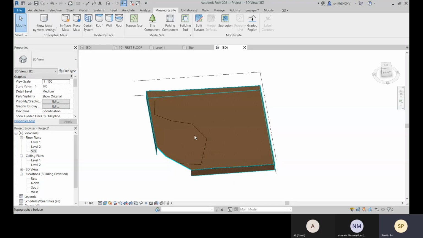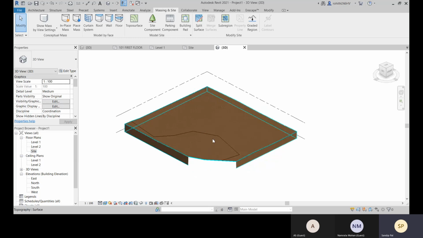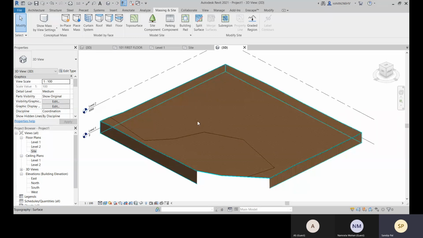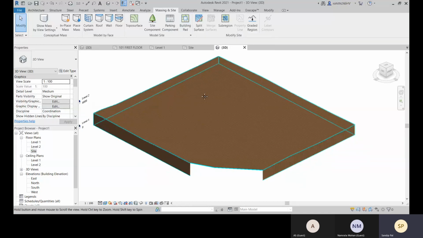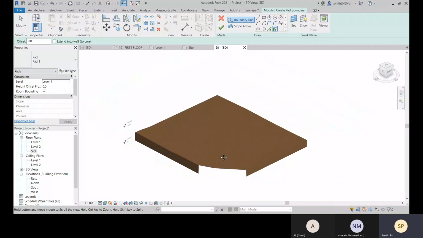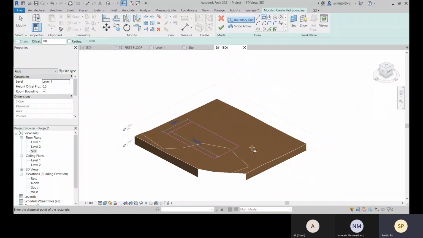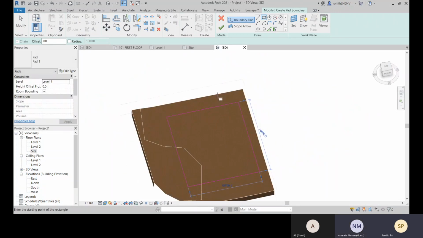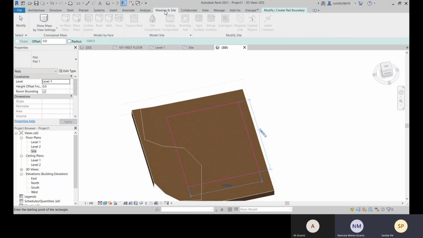And above that you can place your building, and suppose you want to excavate, for that what you should do, you go for building pad, and you first draw your building pad. In Massing and Site only, you went. Yes, in that there is one option, building pad.